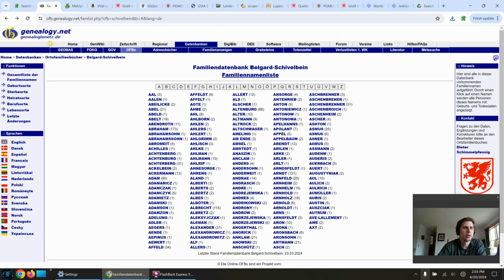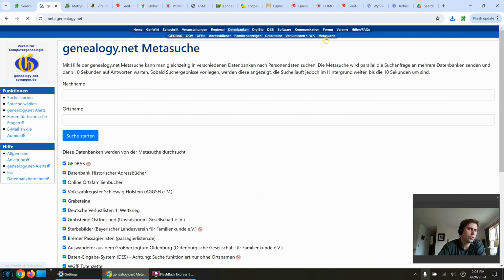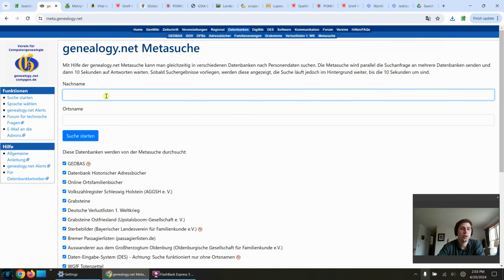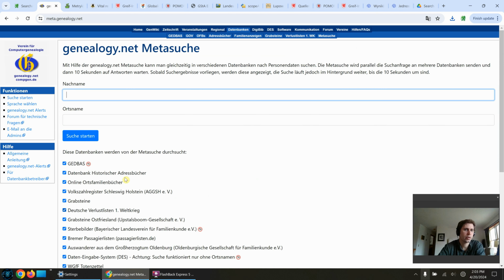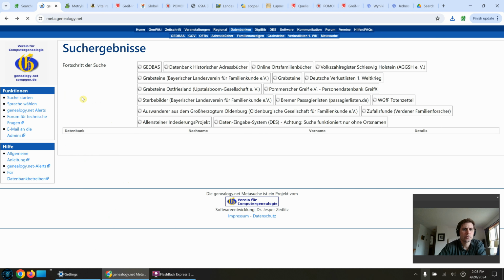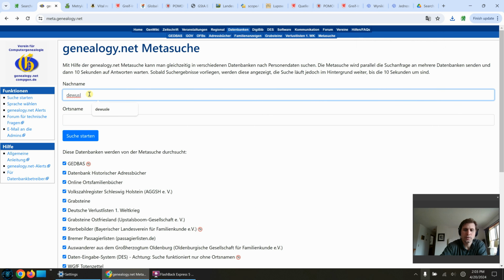Also with genealogy.net, if you click on Metasuche, this is going to give you the ability to search for your name throughout every place in every one of these databases. Can be very helpful. Oh, yeah, why not? Let's just do my name. Sorry. Let's try that again. It's going to come up with no results because there's nobody with that name. Let's do Davus. It's close enough to mine.